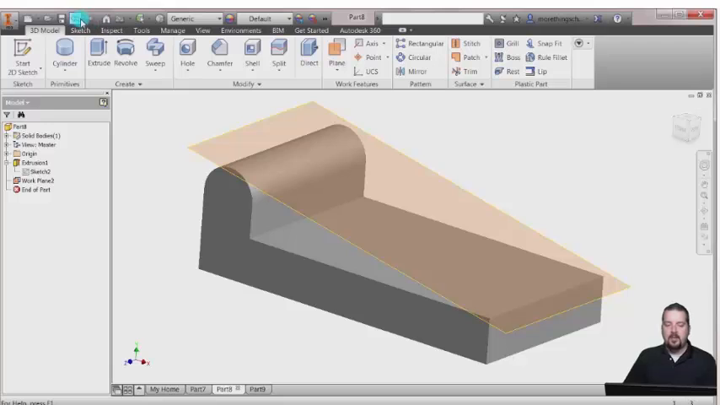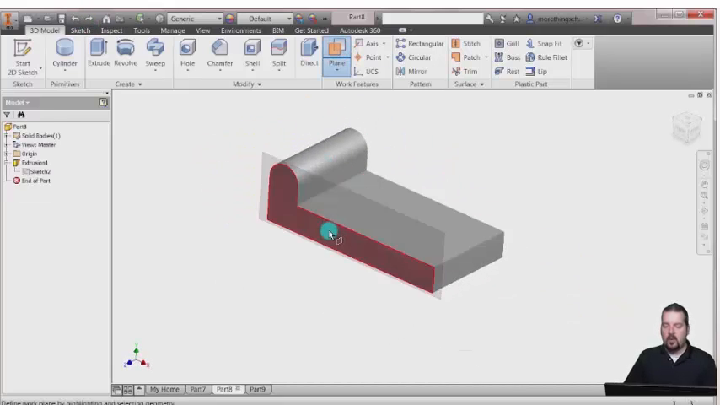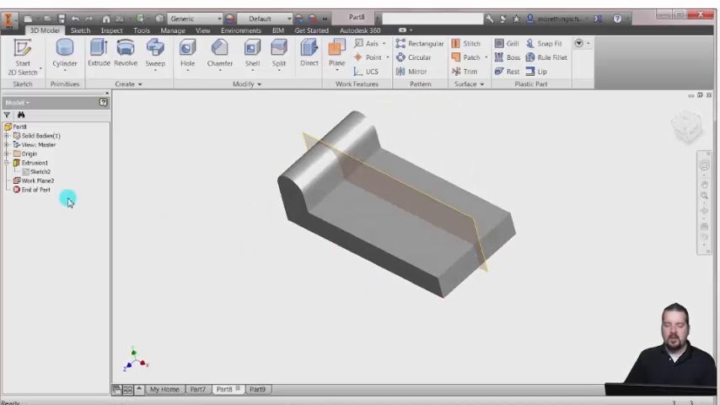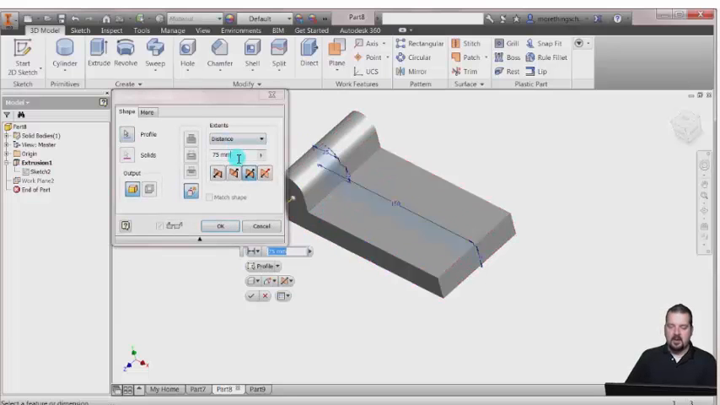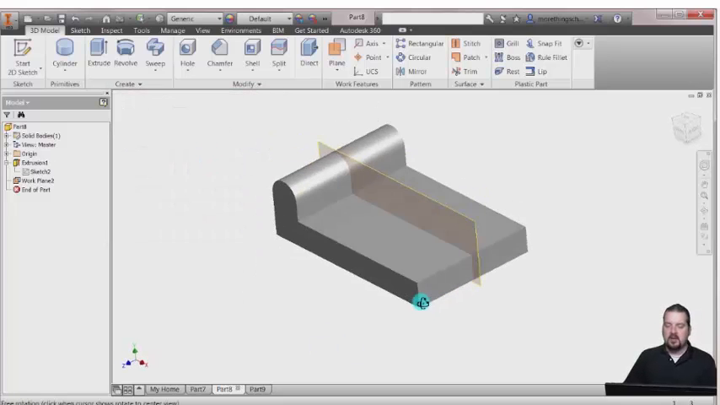I can use the biplane option if I want to snap something right to the middle. So I can say I need a work plane that goes between that plane and that plane, and it will always be in the middle. So even if I come in here and I change this extrusion, let's make this 100 instead, notice that that work plane is still in the middle.